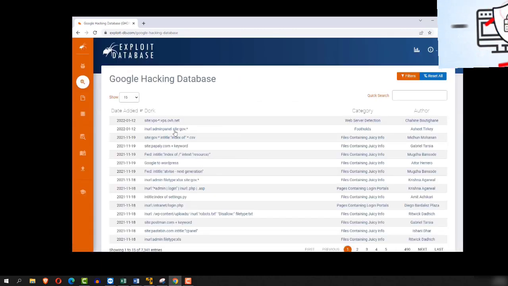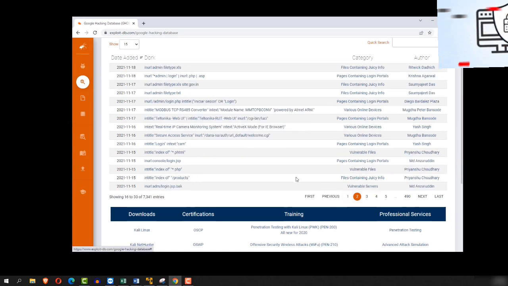You can see that there are a bunch already here. Files containing juicy info, pages containing login portals. Scroll down a little bit more. There are so many. Look at this. There are like 7,000 of them. Online devices, real-time IP camera monitoring system. Oh, that would be interesting.